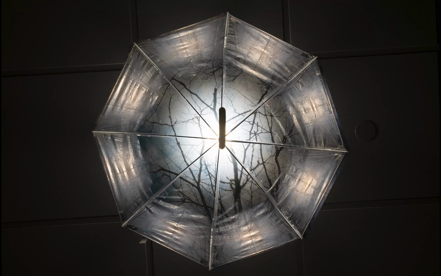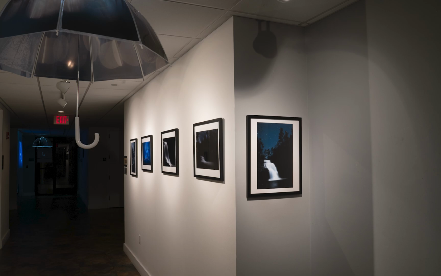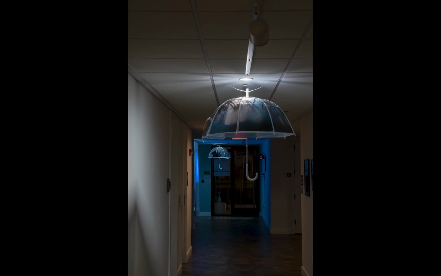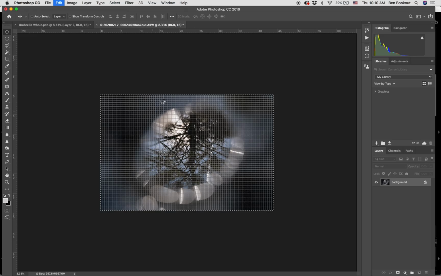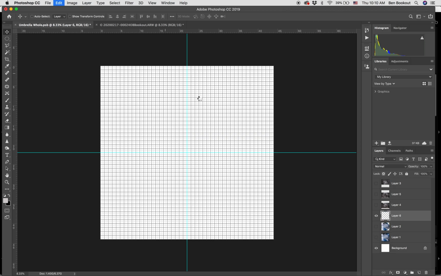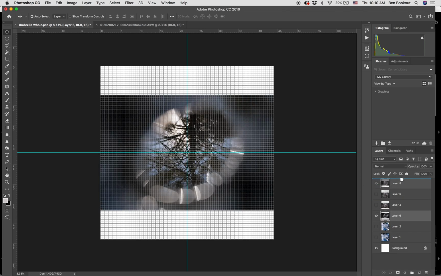I'm gonna be talking to you about some umbrellas I've been making at the Bascom out of photos that I've taken for my exhibition, which is up now. Here are some stills of those umbrellas that are installed, and how I do it is, I'll take an image, I'll open it in Photoshop, and then I have a canvas here that I'll paste that image onto.